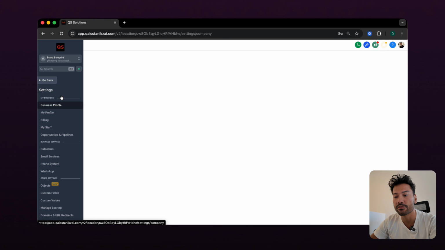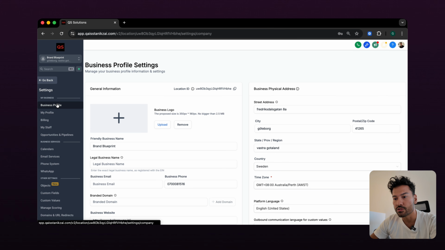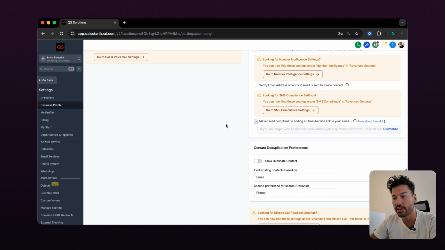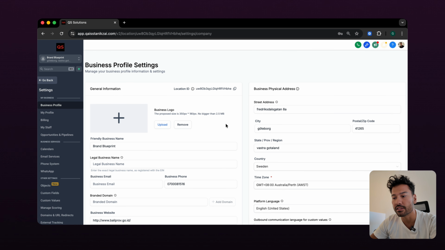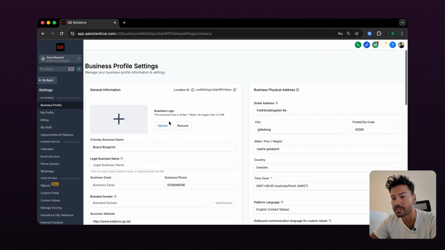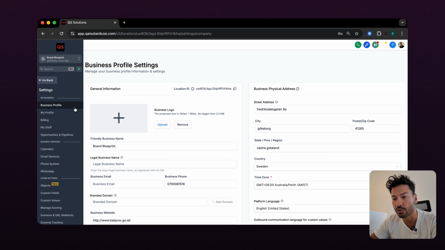And this is separate from the agency level. First thing you see is the business profile. This is super important. You must fill out as much information as possible here. Your legal business name, your branded domain. Don't worry about the domain, we will fix it later. Your business address, all of it. Get this foundation right so the system can automate everything for you correctly.